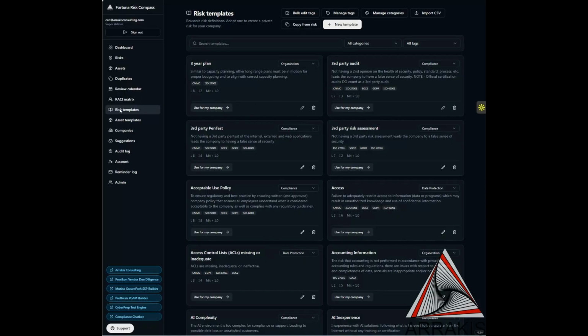Same thing with risk templates, same thing with asset templates. We have some assets that are pre-programmed. They're very generic. You can change them, add to them. If you have a custom asset that's only good for you, then I'll show you how to create your own assets.